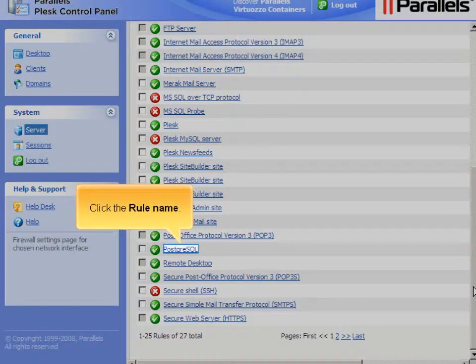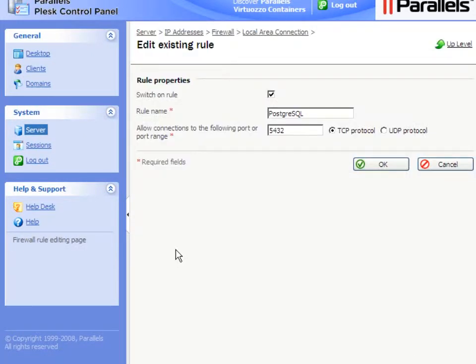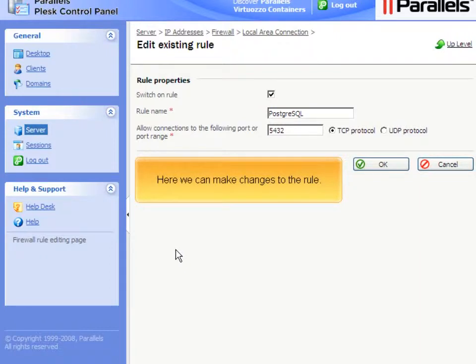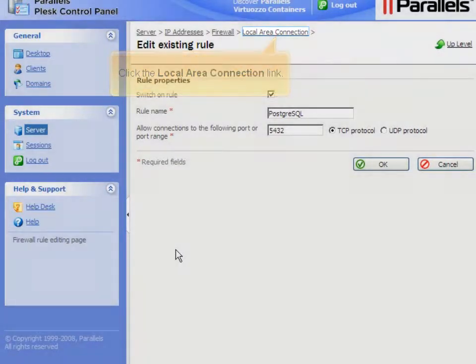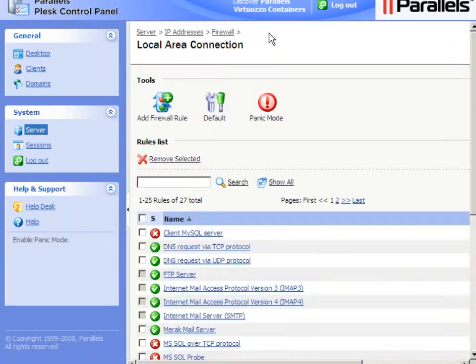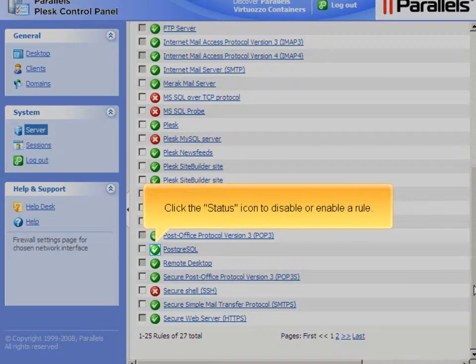Click the rule name. Here we can make changes to the rule. Click the Local Area Connection link. Click the status icon to disable or enable a rule.